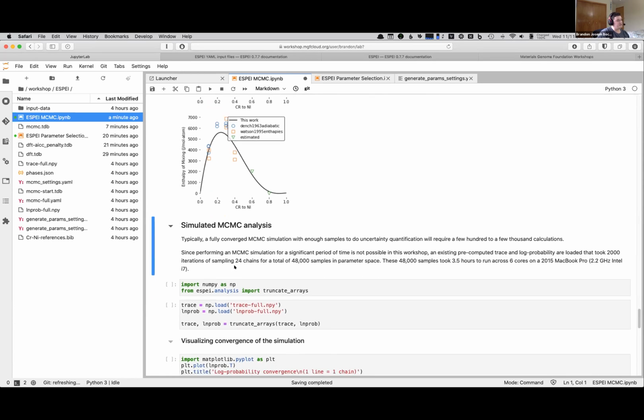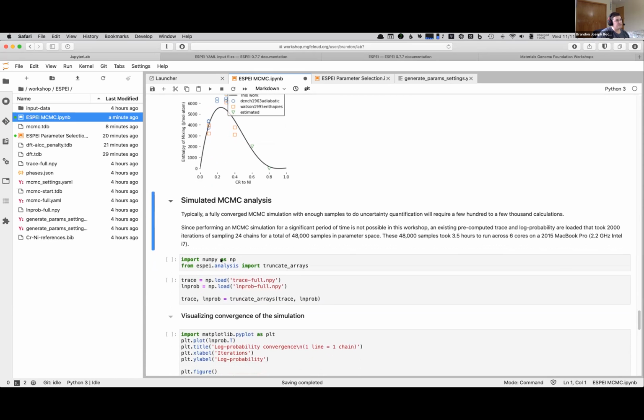Okay, so as I was beginning to mention, we're, of course, on cloud infrastructure, and we have limited ability to run full-fledged simulations, and we also have limited time. So typically, again, I showed 3 iterations. Fully converged MCMC simulations can be a few hundred to a few thousand calculations, depending on how complex the system is and how many parameters you have.